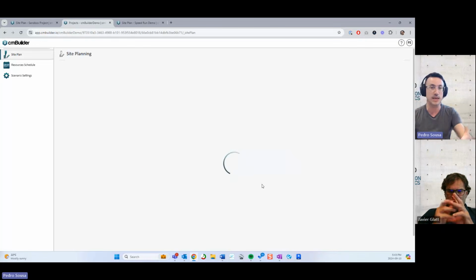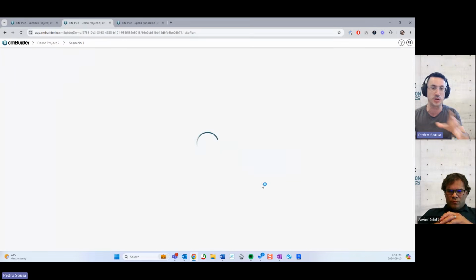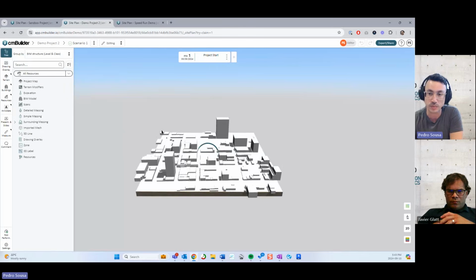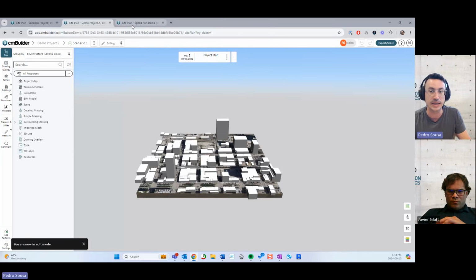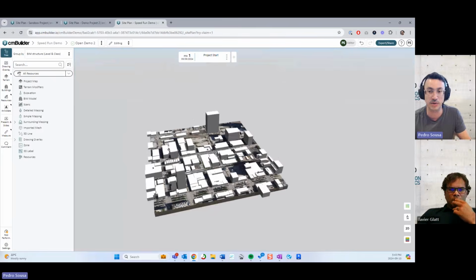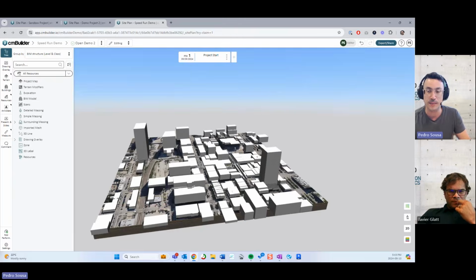But everything can be improved from this point onwards, right? So I already have a project created over here with some of the elements that we're going to be using today. But this is the idea, right?